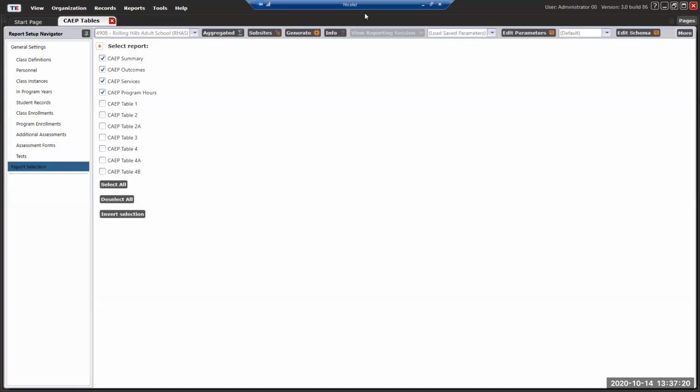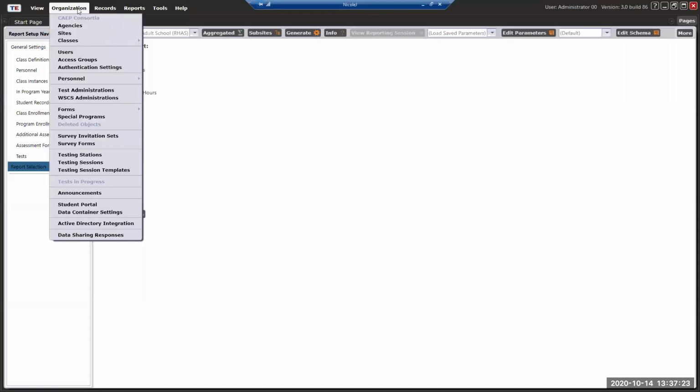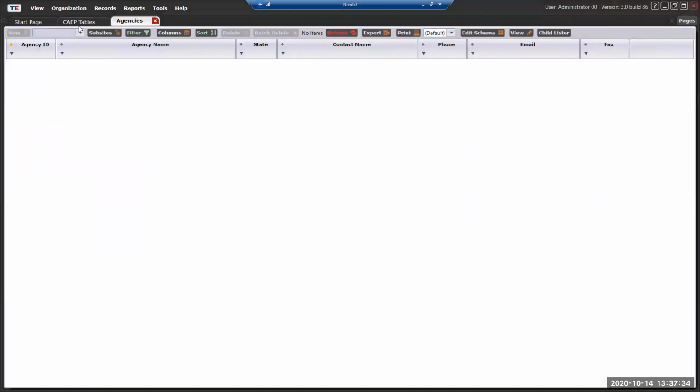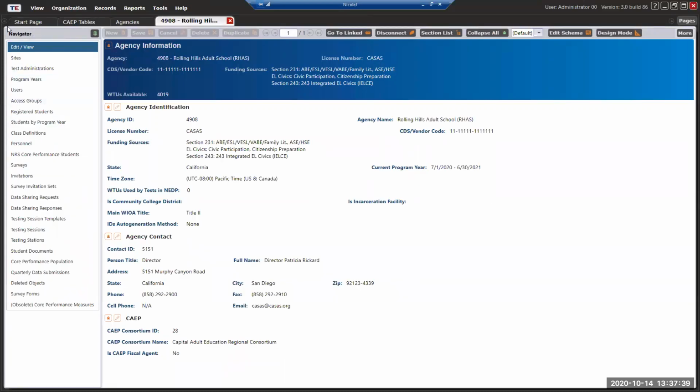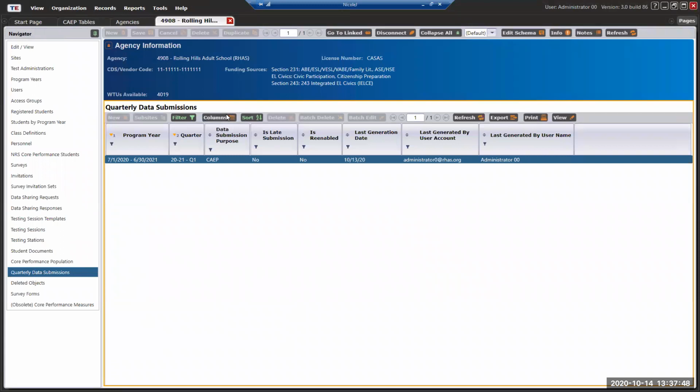Okay, so now let's go back to this. Now we are looking at how we can confirm that we've done the wizard correctly and that everything has been submitted. To do that, I'll go to organizations, then to agencies. I can double click my agency. Under the navigator, I'll scroll down, quite towards the bottom, to Quarterly data submission. And then here I'll see that it's CAEP. Because it's Rolling Hills, the last generation date is a little off, but we can ignore that. It was generated on time.